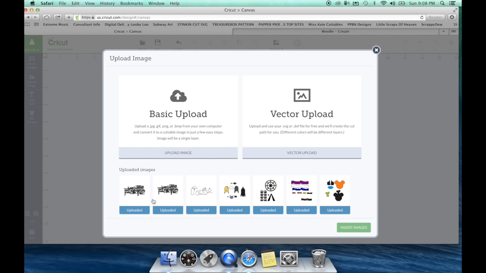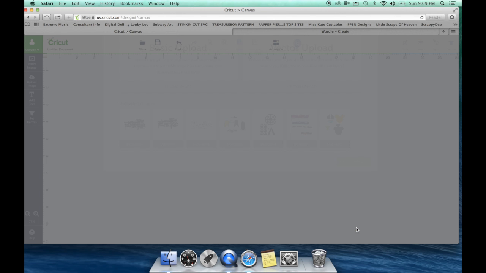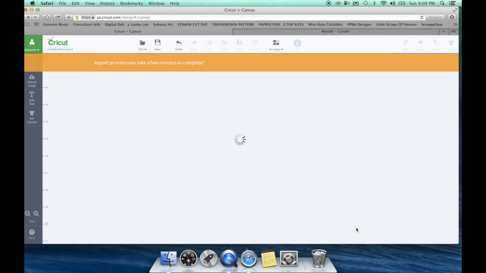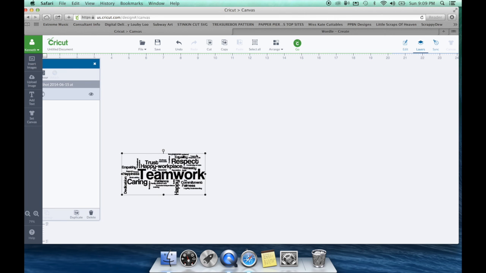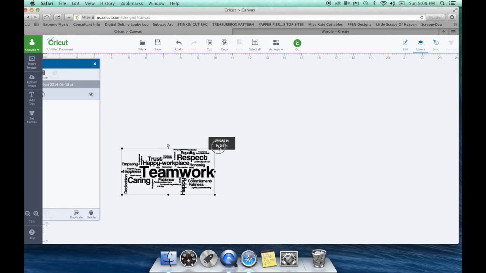Once it's saved, it's going to show up here in your uploaded images. You're just going to put a check mark, hit Insert Images, and there it is. You can go ahead and resize it.